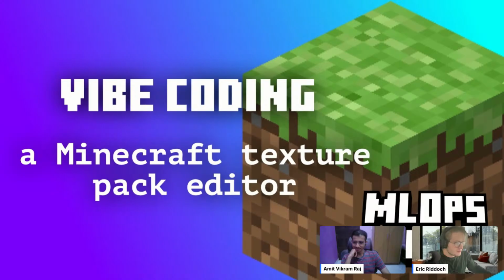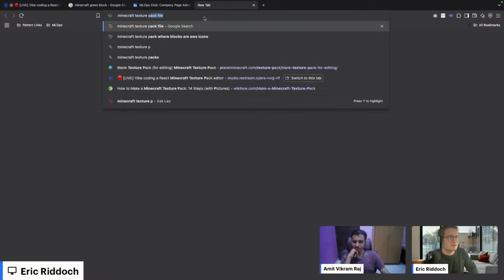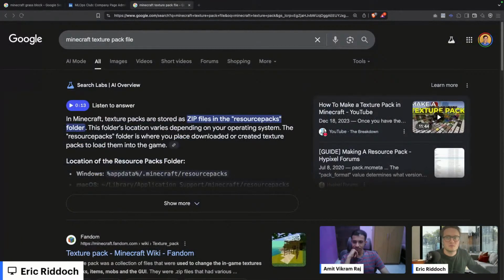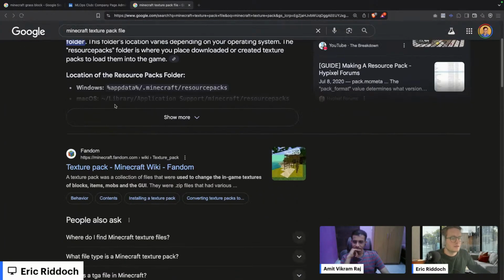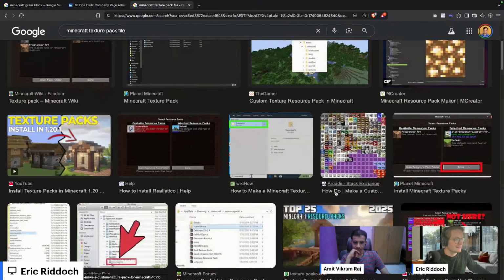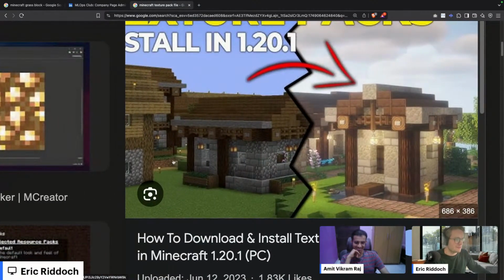All right, so I'll share my screen. Yes. And let's search for Minecraft texture pack. Okay. So what is a Minecraft texture pack? Okay, it can do this. So like here's the base game for Minecraft. Here's what it looks like, and then you can see like there's these wood beams on this house, and then there's these lanterns, and there's this brick.